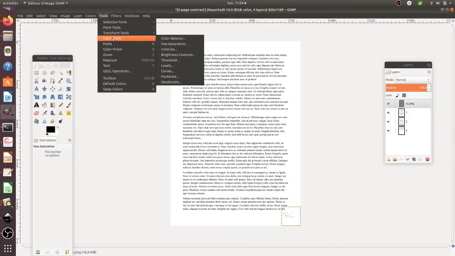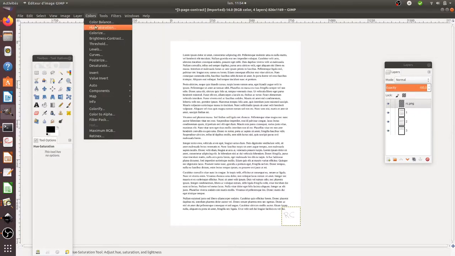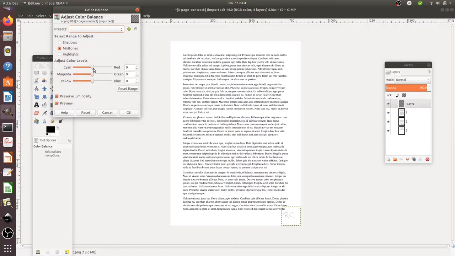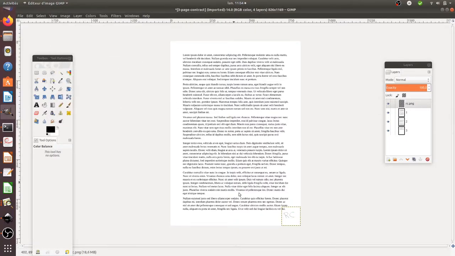Let's see what I can do. Colors, color balance. Yeah, not better. Anyway, I'm going to keep it like this. I'm going to keep this, and I'm just going to duplicate it for each page of the contract.